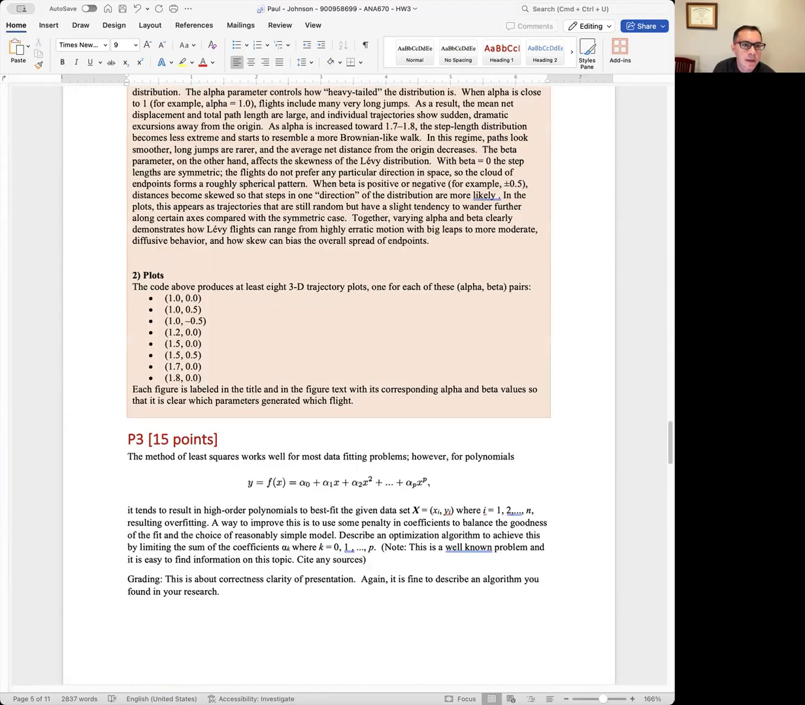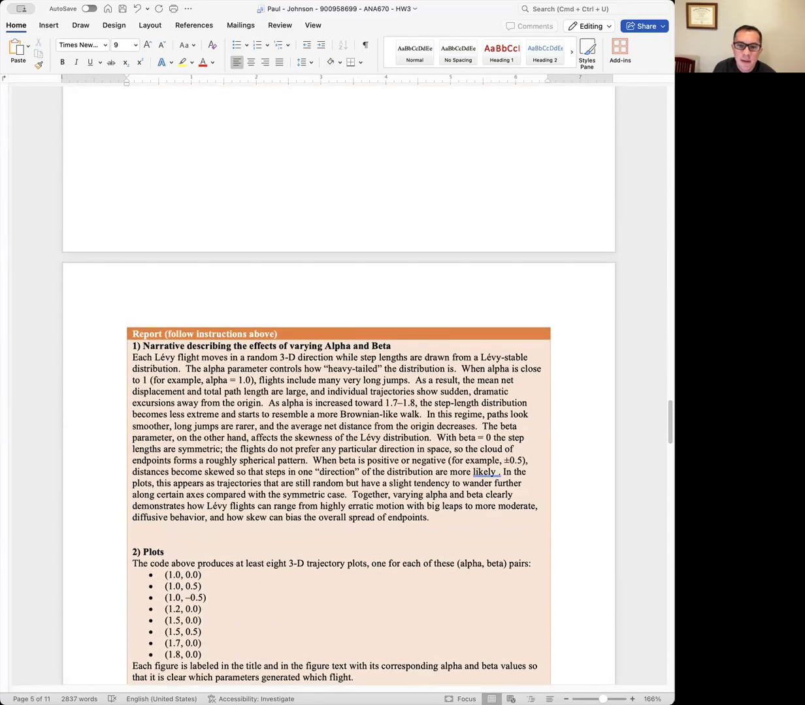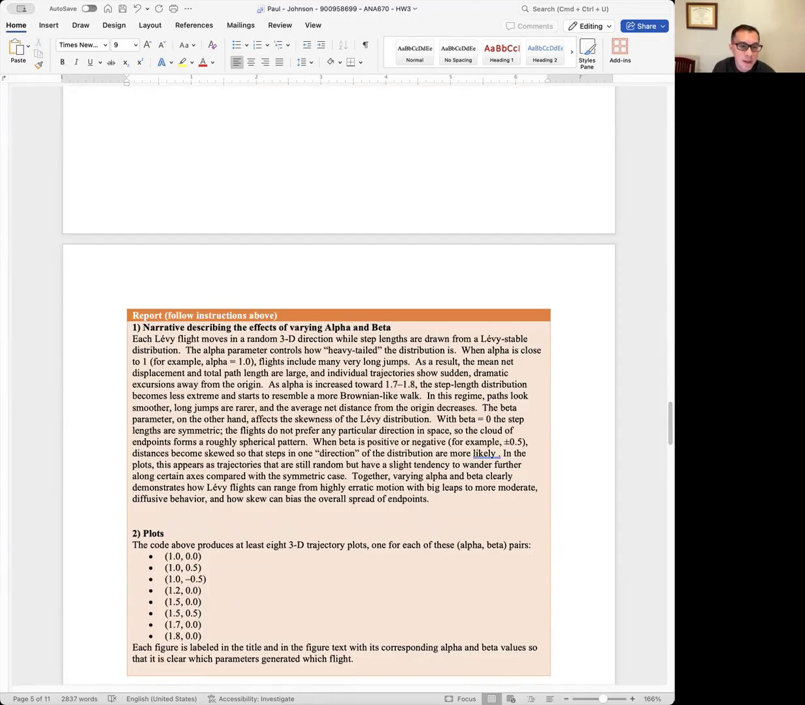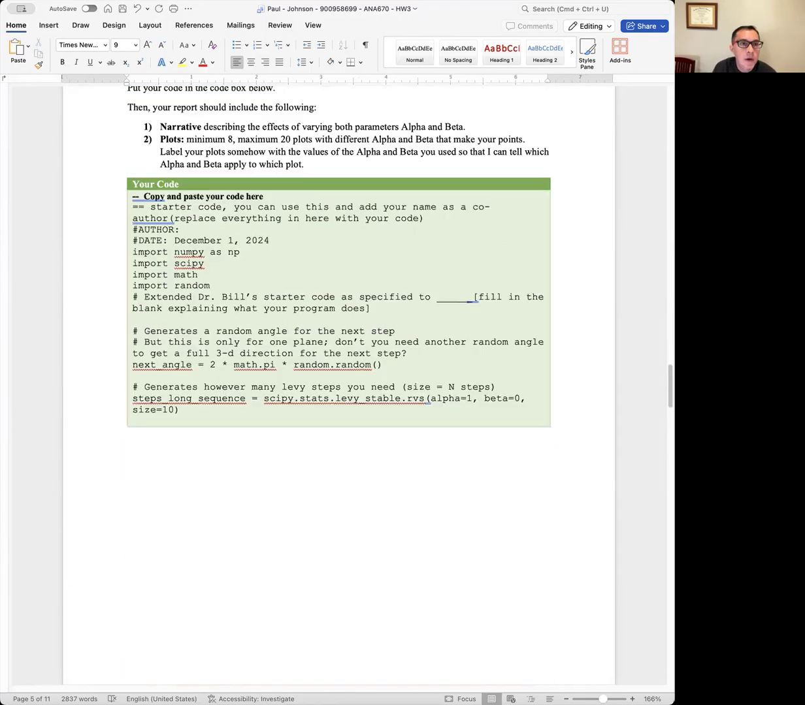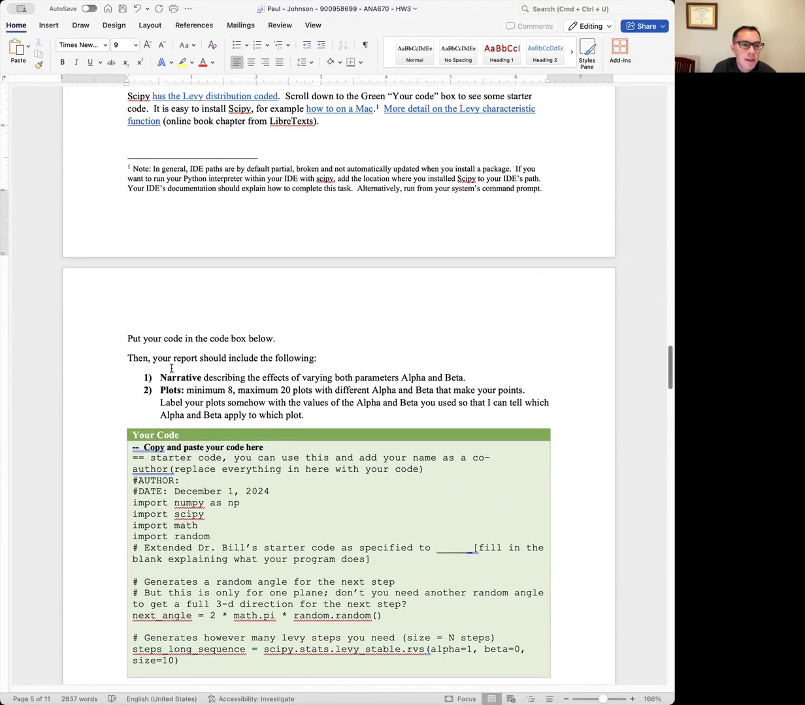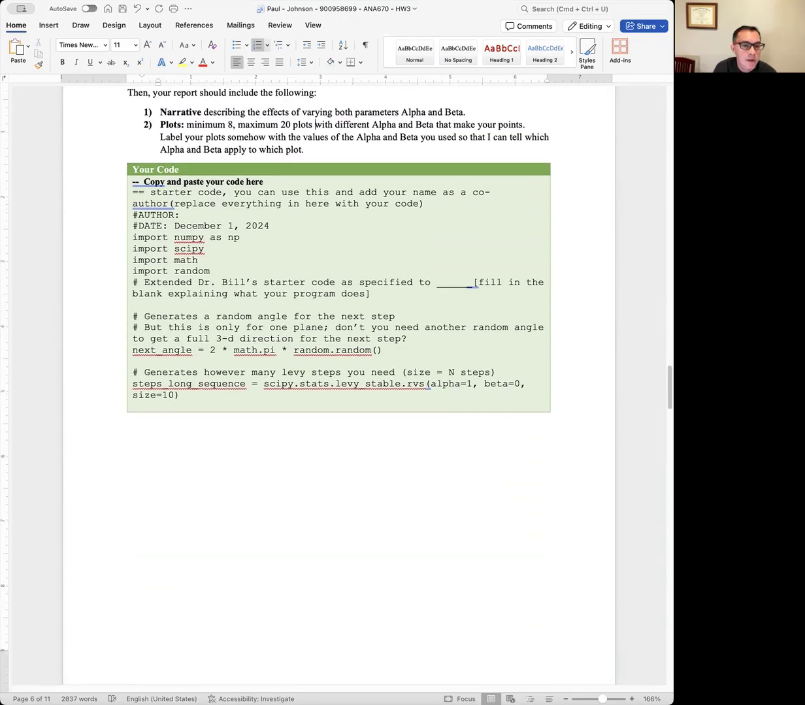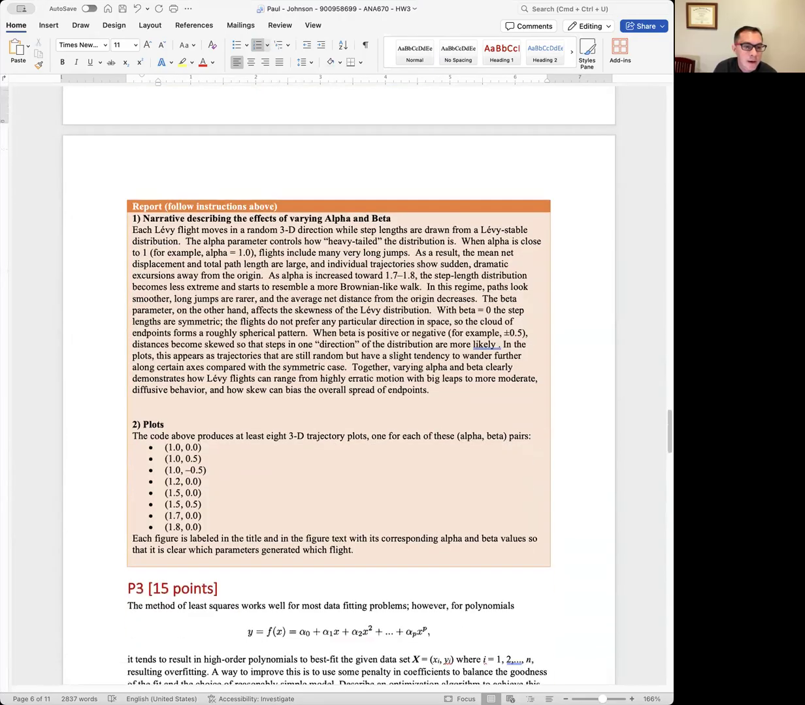I don't see the plots either. Okay, I need the plots literally in the report. Don't count on me to run the code to see the plots. I need them actually in the report. Let me review this. It says your report should include the following: a narrative describing the effects. You did talk about it. You gave the narrative, but literally the plots need to be in the report. Eight plots minimum, max 20 plots, varying alpha and beta, trying out different values. It's just not here.